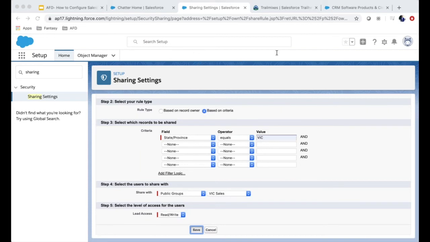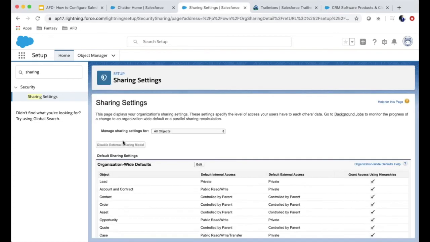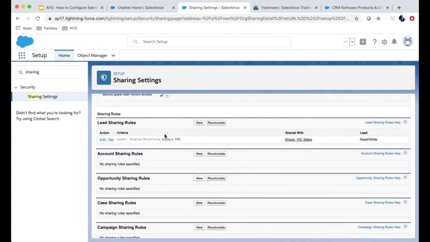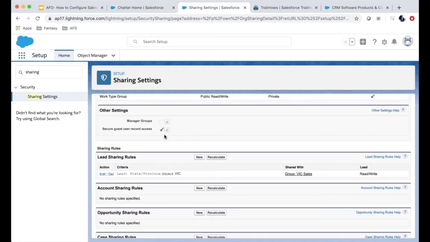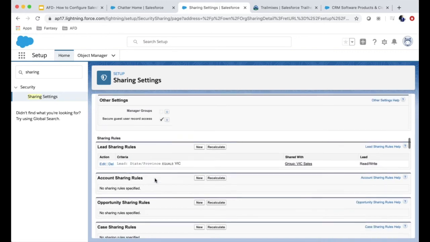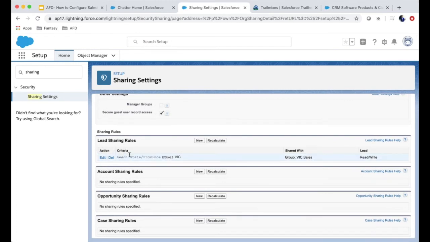It will give you a warning, which means it will recalculate. What Salesforce will do is, once you save this, it's going to go through all the records and share them to the group. So if you read this, this is the sharing rule that we created. For every lead that is created wherein the state or province equals Vic, it would be shared to the group of Victoria sales.